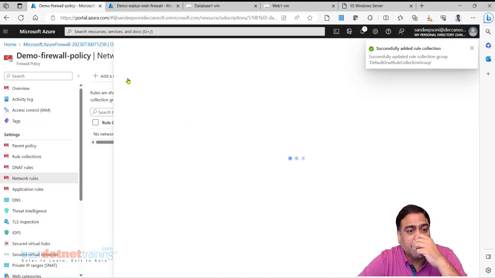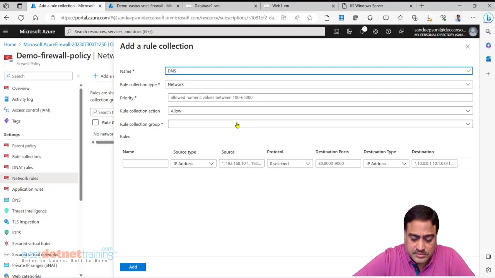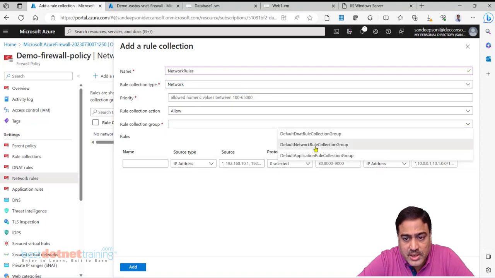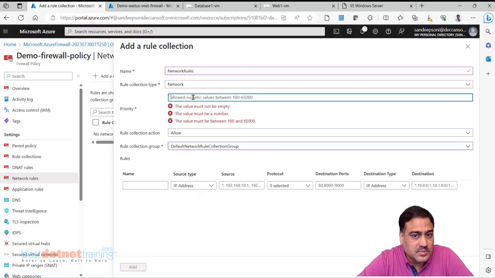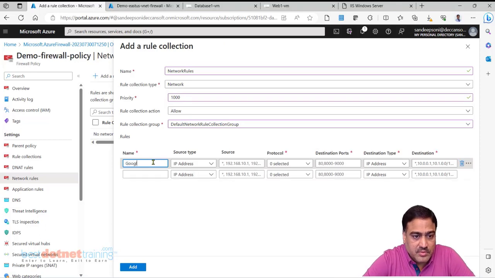So what we can do is add a rule collection now. Let's say this is for DNS, or I would call it as network rules. Collection type is network. This I'll use network rule collection group. Priority. Give your, let's say, Google DNS. So I'll give your source IP as star.